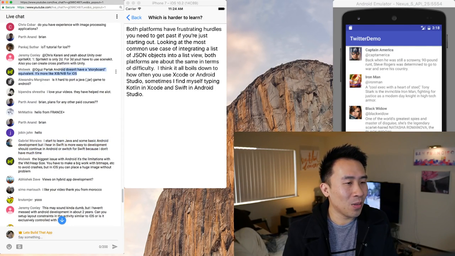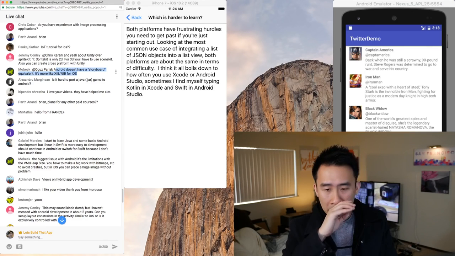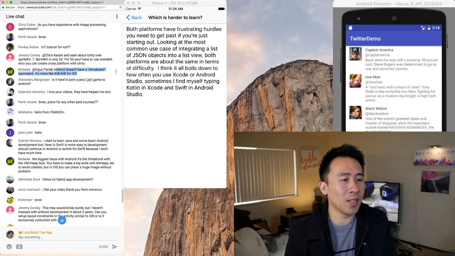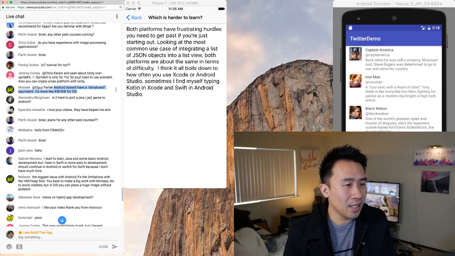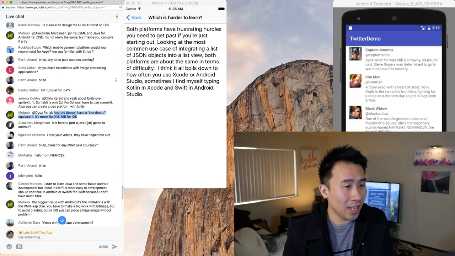Android doesn't have a storyboard equivalent. It's more like Zib or Nib for iOS. Yeah, that's a really good way to put it. Some of you that have used Zibs and Nibs know that you can reuse those Zib files really easily. And that's kind of what Android is all about.